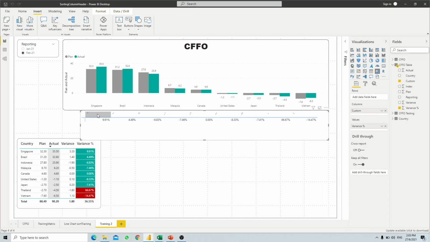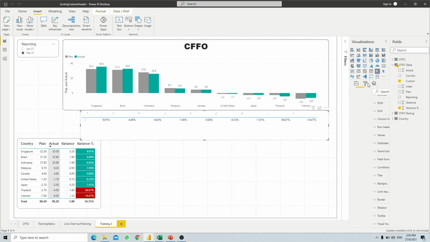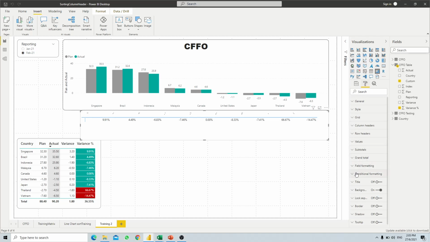Okay, nearly there. This should be sufficient over here. So next, maybe you want to format the color over here for the variance percentage. You can do so with conditional formatting.